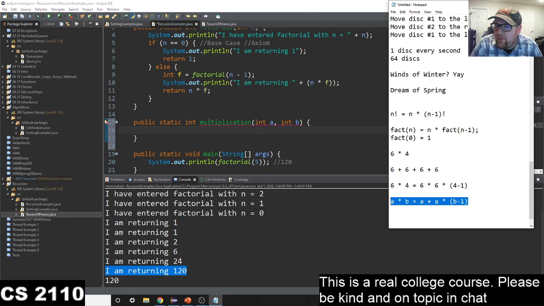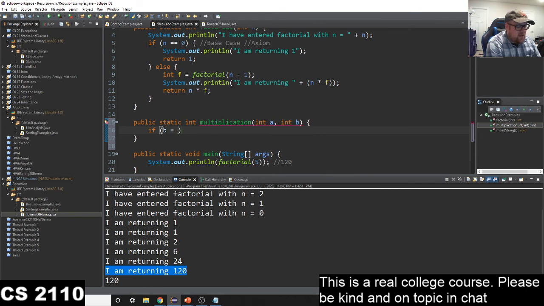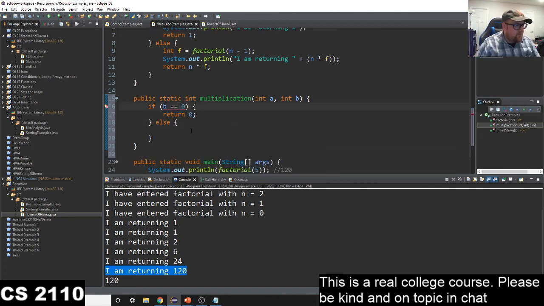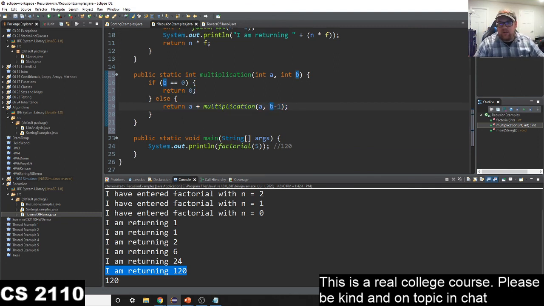Six times 0. Or I would stop recursing when B equals 0. What is my product? It's 0. So, if B equals 0, return 0. Else, sorry, I forgot the equal sign, double equal sign again. Else, return A plus, or actually, let me do it this way. A plus multiplication A B minus 1. This is how I can do multiplication.